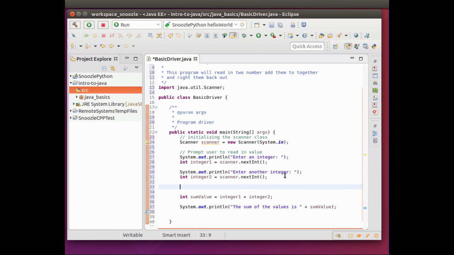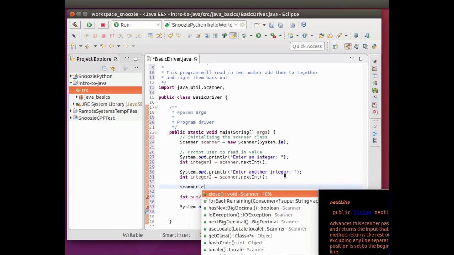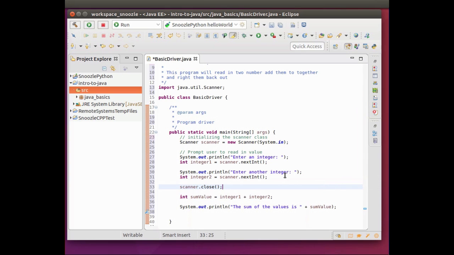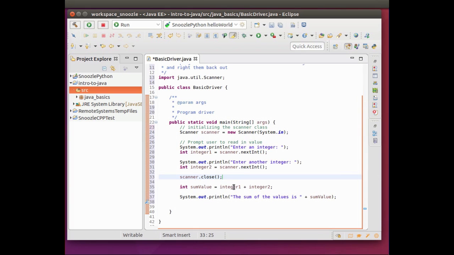And also, there's some things that the operating system does. So I have scanner. I'm going to close this. So basically it frees up to allow other things to be read in at the same time. It's called basically a blocking function.